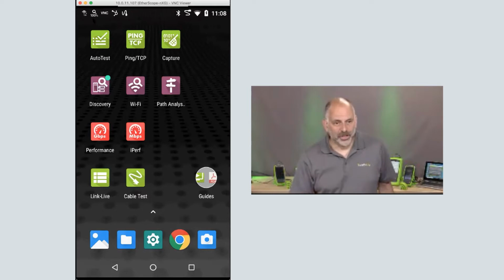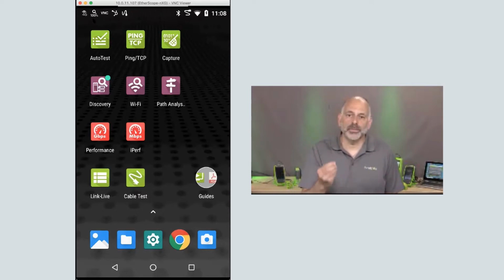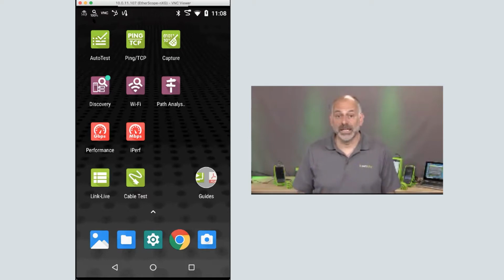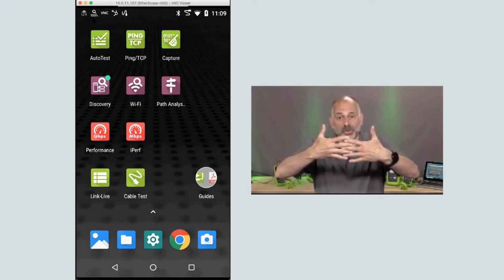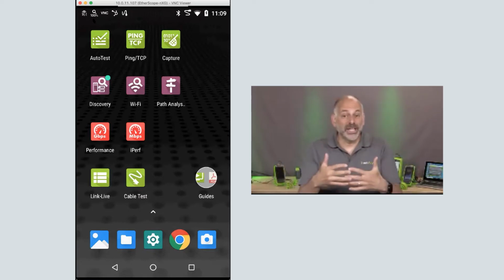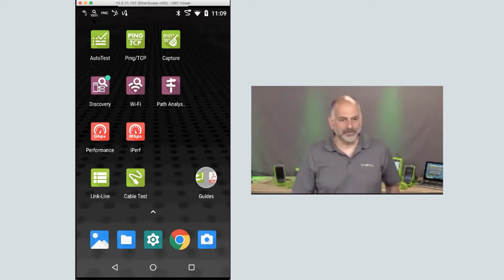Right here are 100%. This is showing me that my discovery has completed. My discovery is 100% complete. If I restart my discovery, that'll go back to 0 and work its way up. Now, once that discovery is complete, it's going to combine the wired discovery with the wireless discovery so we can get a really good picture of what's going on.